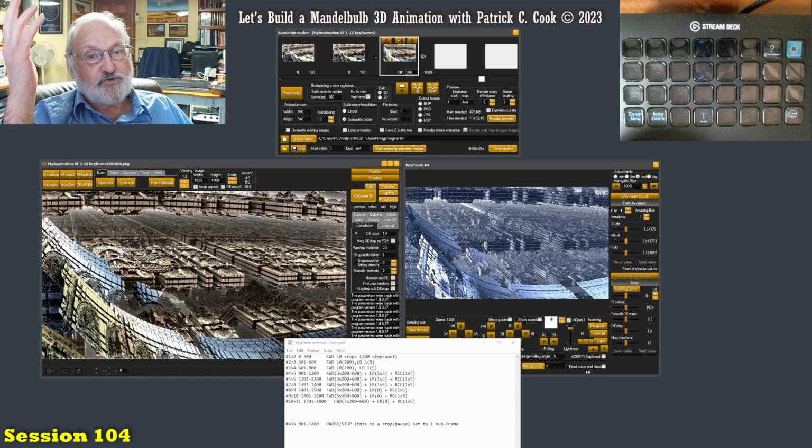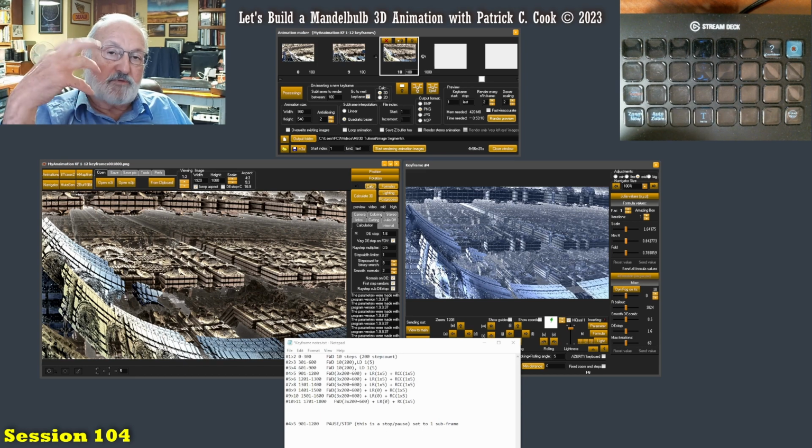On future tutorials, we'll take a look at how to animate the properties, the behavior, the motion, the movement, the visual modification of the Mandelbulb object. But in this particular series, we're moving the camera through the scene.